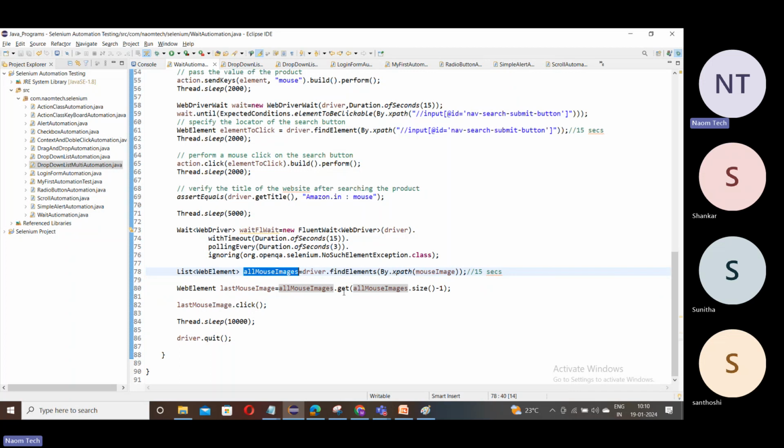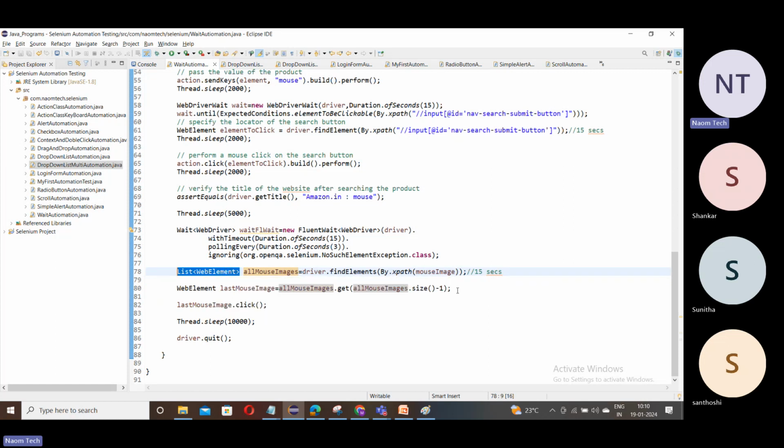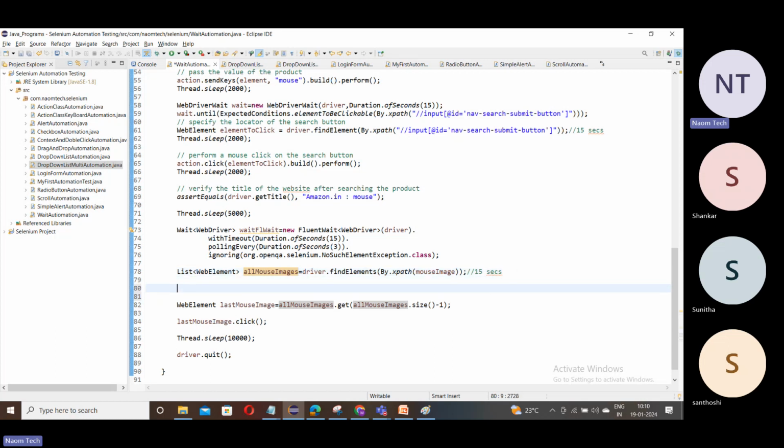What we are doing: get is the method that is there in the list class, and we are passing a simple logic here. What is it? allMouseImages.size() returns the size of this list here. This list might have 22 or 23, 24 or something. Maybe if you want to know that, you can print it and see as well.